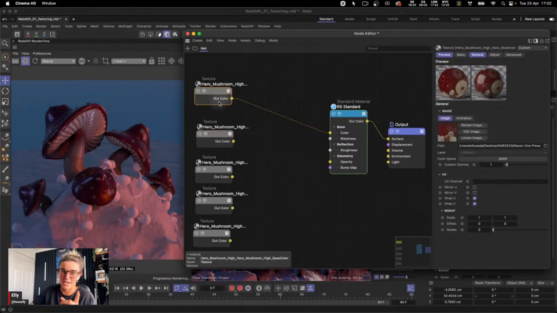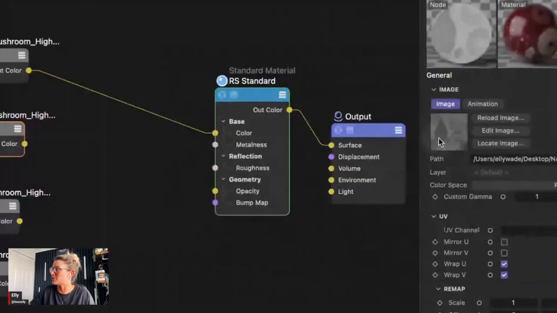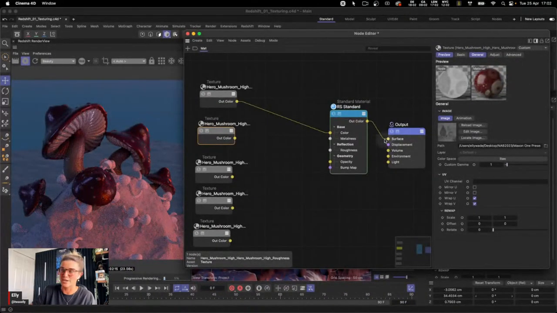Let me know if that doesn't make sense, and we can definitely go through it again. So what that means is we've now got our roughness map. And if we just take a look, maybe I can zoom in here just to make it a little bit easier for you all to see. We can see we have different values here. We have varying grayscale values.